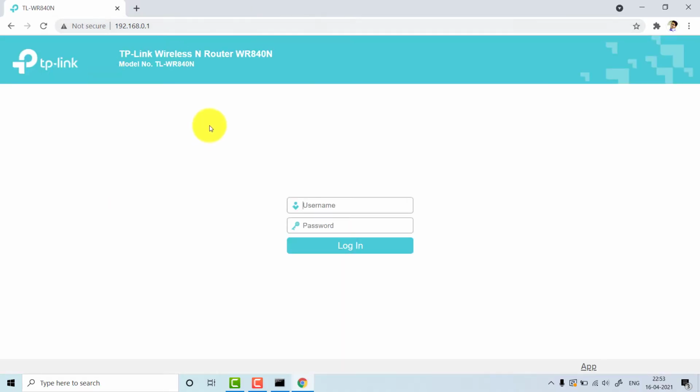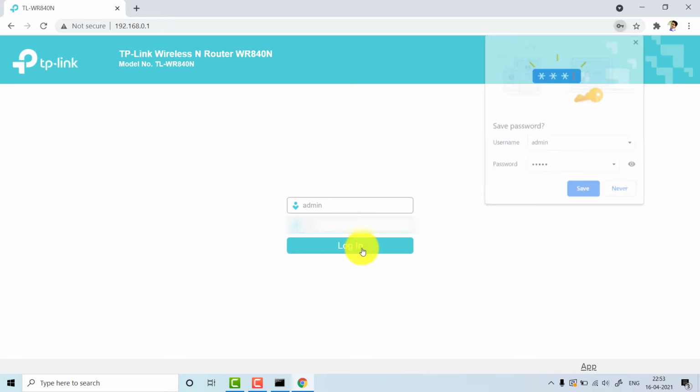192.168.0.1. Fine. See, this is the page. The router I am using is TP-Link and my connection is of GTPL. So in this page you have to write the username. Admin is the username given by default. If you have changed that, you can give the password that you have set. Admin is the default username and password. Click on login.